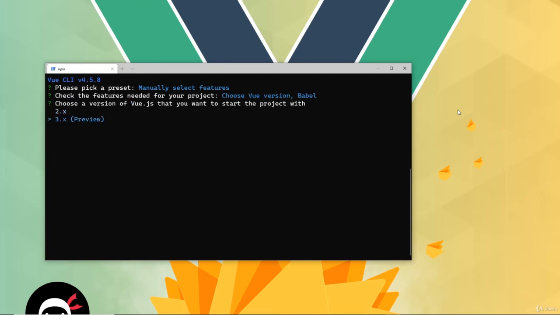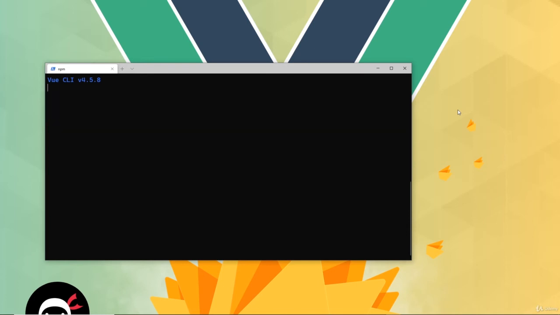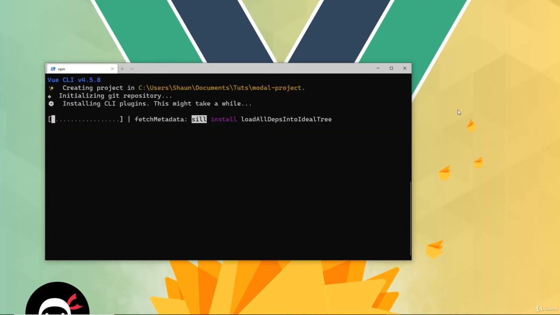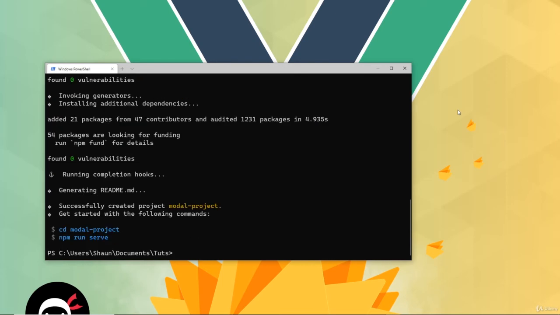So now I want to choose a version. The version I want here is version 3, so press enter on that. And then we want to place our config for Babel in a dedicated config file, so press that. Do you want to save this preset for future projects? I'm going to press no, and it's going to generate this project for us. Okay then, so that's all created for us.